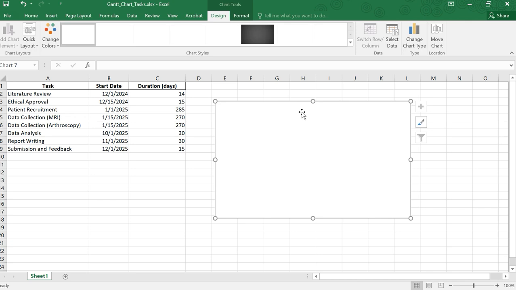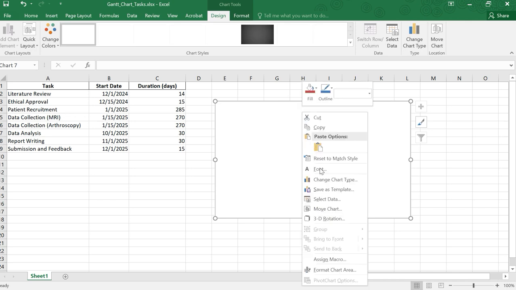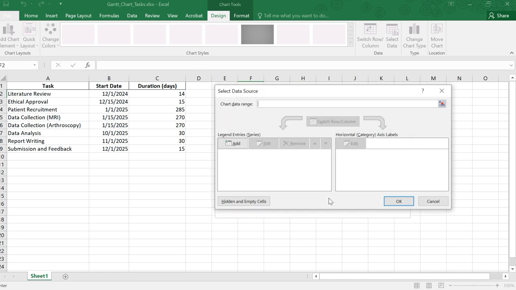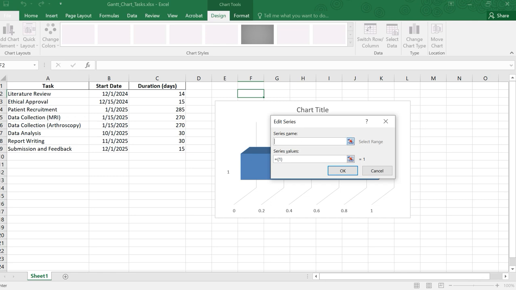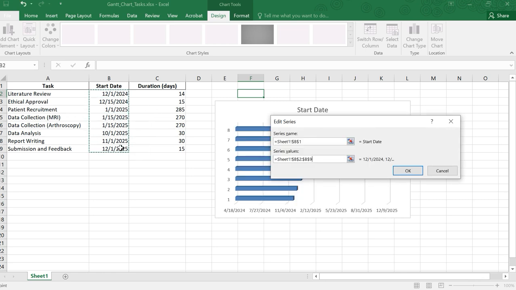Now you have to add the data. Right click over here in the blank space and go into the select data option. A dialog box will appear. Now you have to add the series over here. Series means your data series, your duration series. Click the add option, and in the series name click the heading of the start date, and it will automatically be added. In the value section, delete the system default number and choose your own dates.